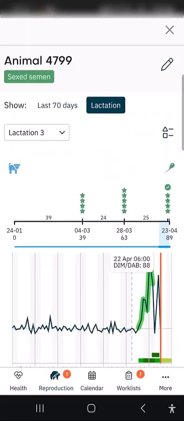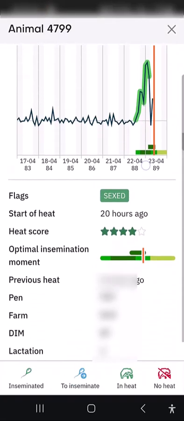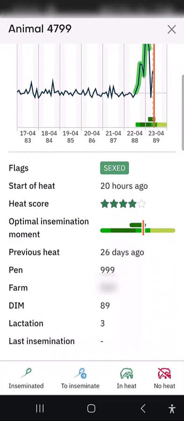If a service has been recorded against a heat, it'll be shown on the timeline up the top with the sperm icon here. Scrolling down, there's more information shown below the graph. The number of stars a heat has is not related to the timing of AI. The timing of AI is decided based on the optimal insemination moment, which is shown here with this green bar.